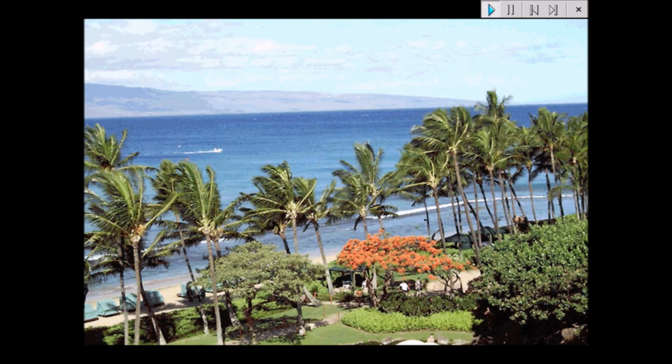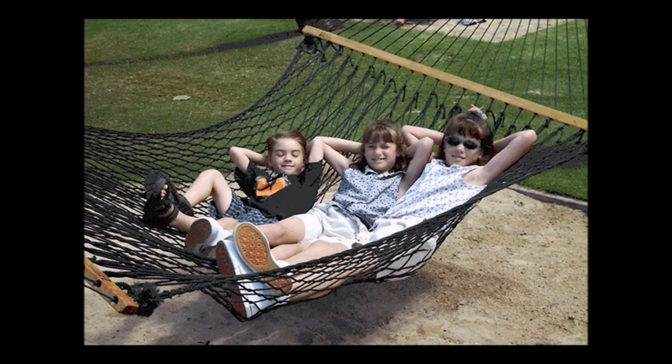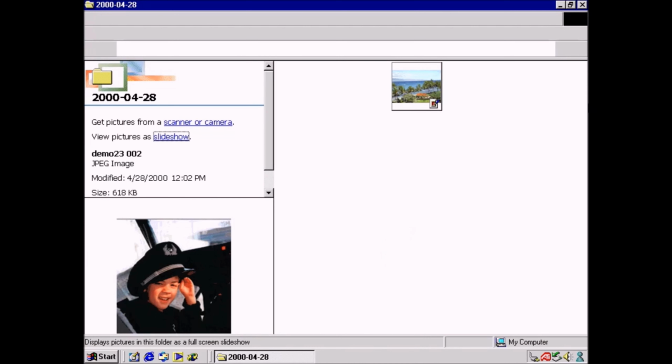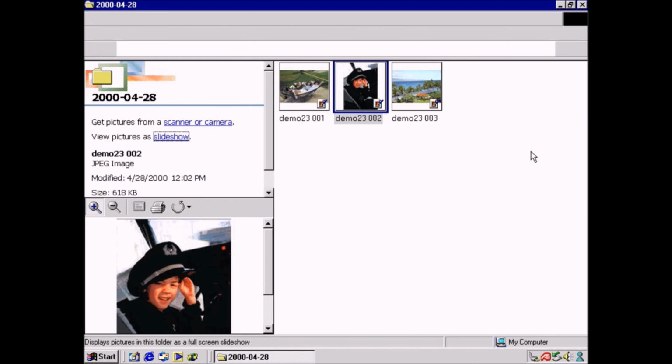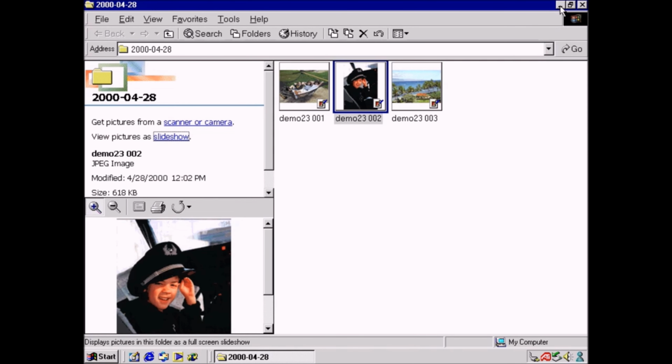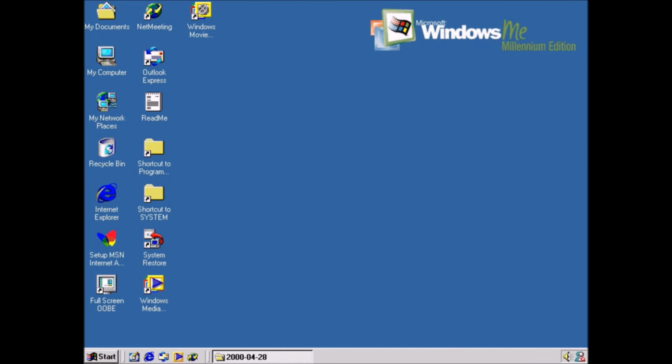As you can see, Windows Me makes it very simple for a user to plug in a camera or scanner and retrieve or manipulate their pictures directly. This is made possible by Windows Image Acquisition Technology, or WIA, the next generation of imaging device support for the Windows operating system. Another great feature is that other applications can easily use these images as well.